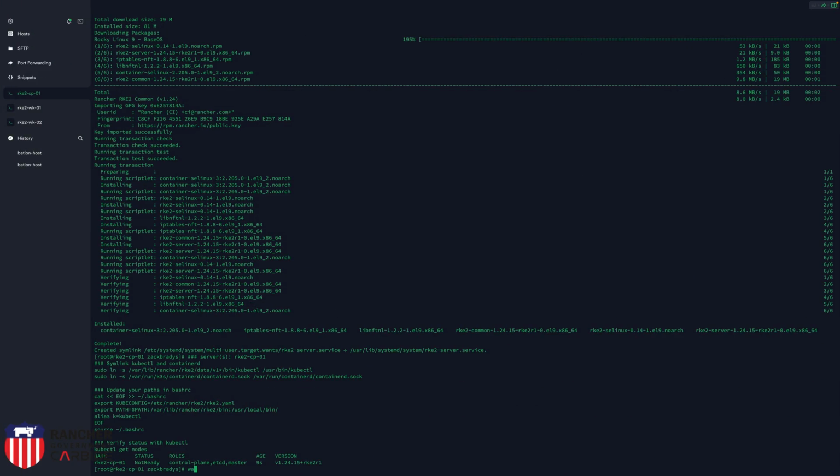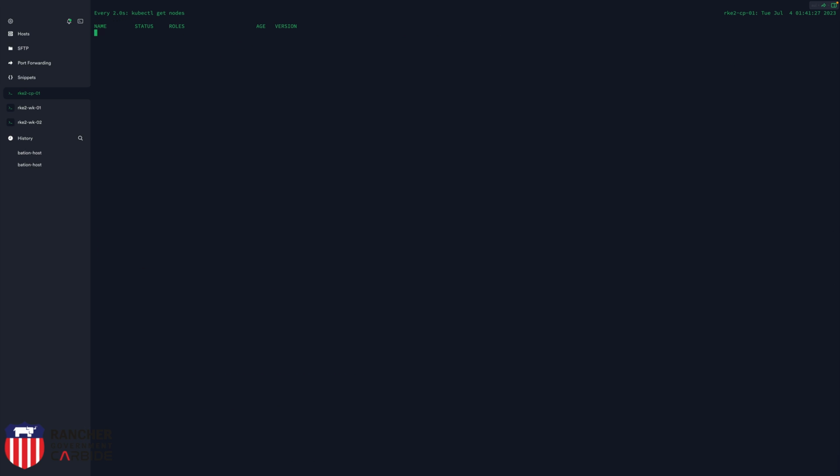But what I'm going to do is I'm going to type a watch kubectl get nodes. So as we're starting to work on the worker or agent nodes, we can check back to here to see when they join the cluster.